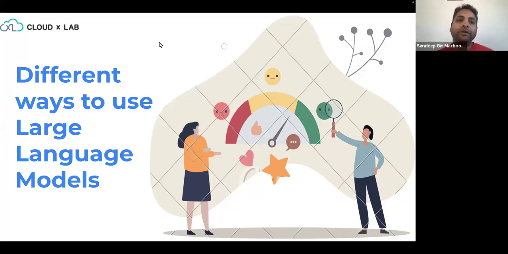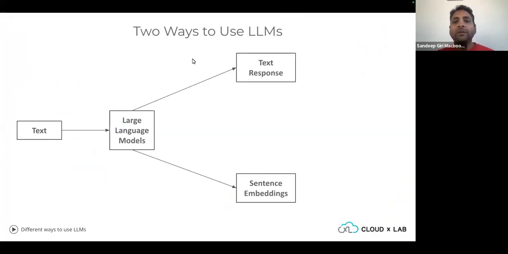All right, so we're going to go over different ways to use large language models using this brief video of 5 minutes. And so the large language models can be used in two ways. One is by generating the text response, and second one is by generating embeddings.